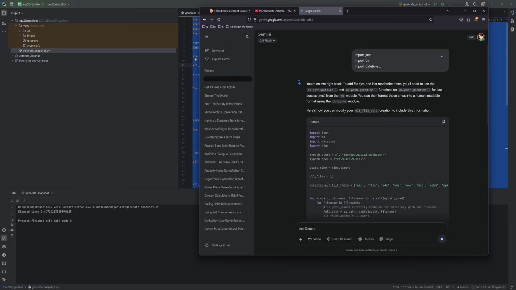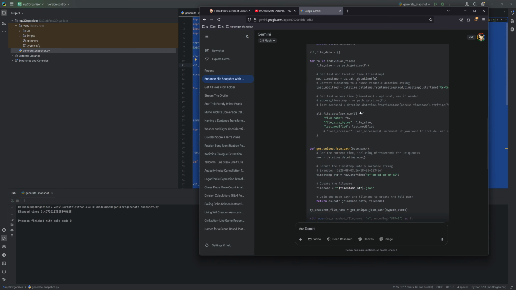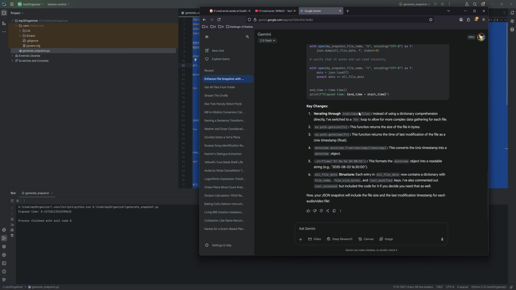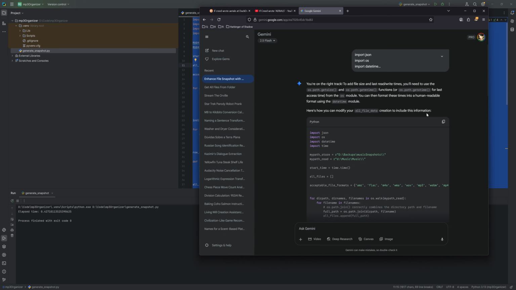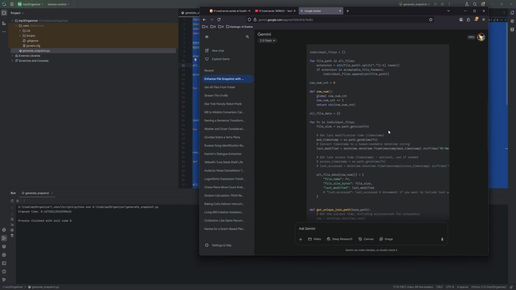You're on the right track. Add file size, last read write times. You need to use the os.getSize. Okay, so iterating through individual files instead of using a dictionary comprehension directly. Switch to a for loop to allow for more complex data gathering. All right.